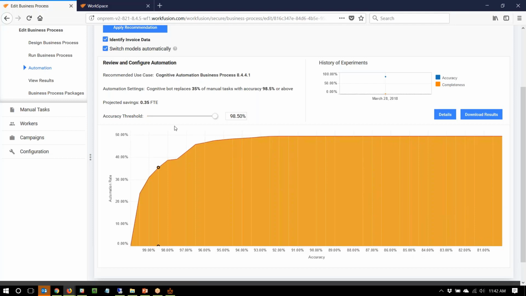The key line that summarizes this says the cognitive bot replaces 35% of the manual tasks with an accuracy level of 98.5% or above. So that's kind of the default setting. And I'd be able to apply this, and it's saying basically if you fed it 100 invoices, it would be able to take 65 of them and pass them aside and say, people need to do these, I don't know what to do. But for the 35 where it is able to apply automation, the data that's coming through is going to be 98.5% accurate.